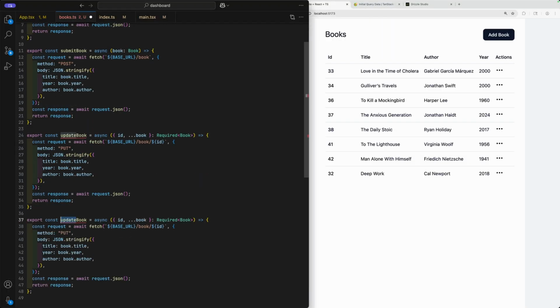And now let's go ahead and add the last one for delete. Okay, this is pretty simple. It only requires the ID. There is no body that we need to send. We just need to make sure that the method is DELETE, and that's it.